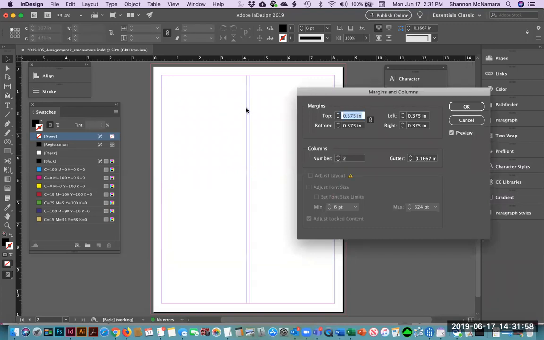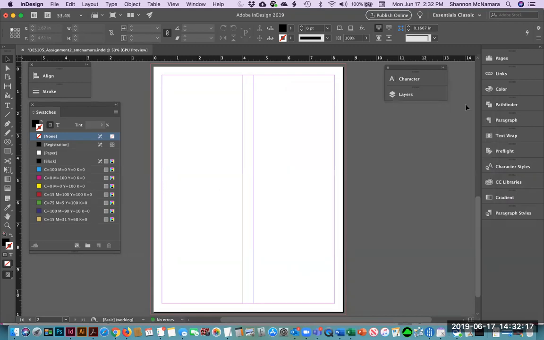But I want more of a gutter. The gutter is the space in between those columns. I want this to probably be a half inch, honestly. I don't want the text to feel like it's sitting on top of each other. And I'm going to hit OK.